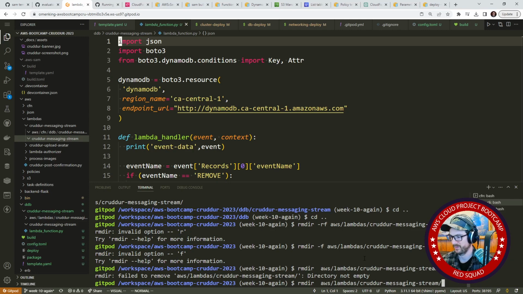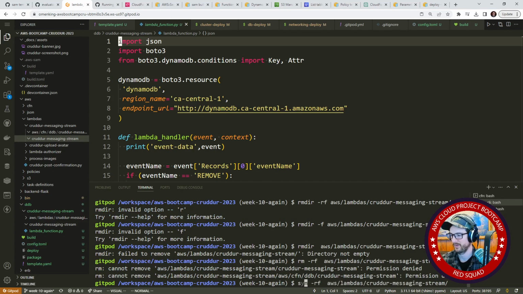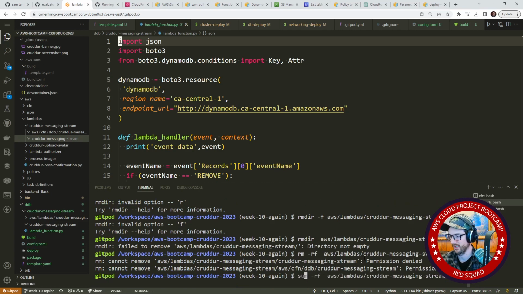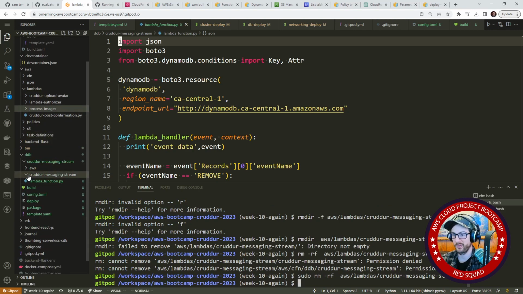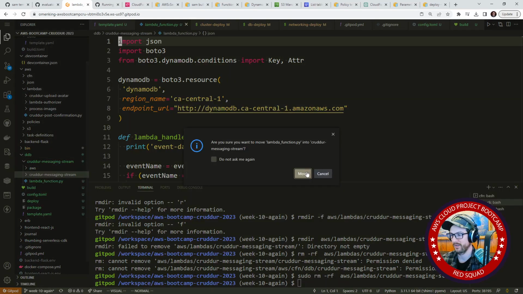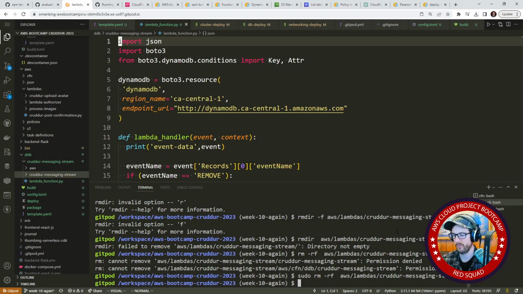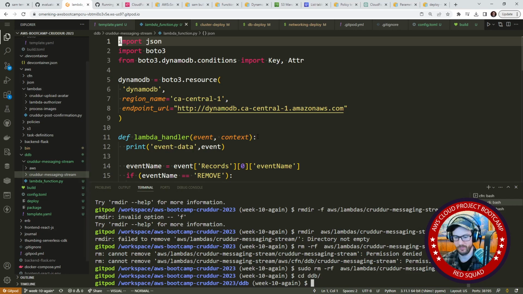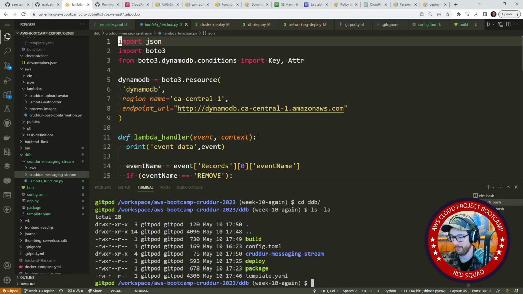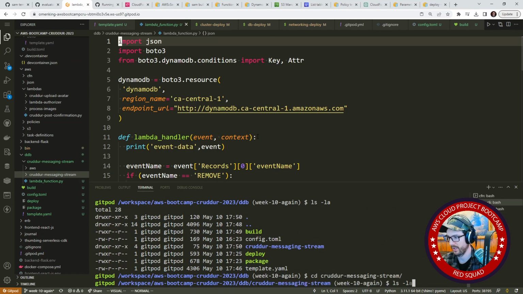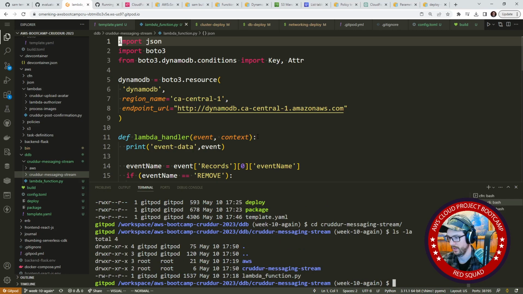Force it. Remove. rf. Here's your permission. I do not know what's going on here with these folders. Great. Okay, down below here, I want this file in there. What has gone with my permissions? I think when we dragged it around, it did something weird. ls -la. Gitpod still is Gitpod. CRUD messages stream. ls -la. And then that says root. And then it has AWS in there. So I'm going to say remove CRUD stream.